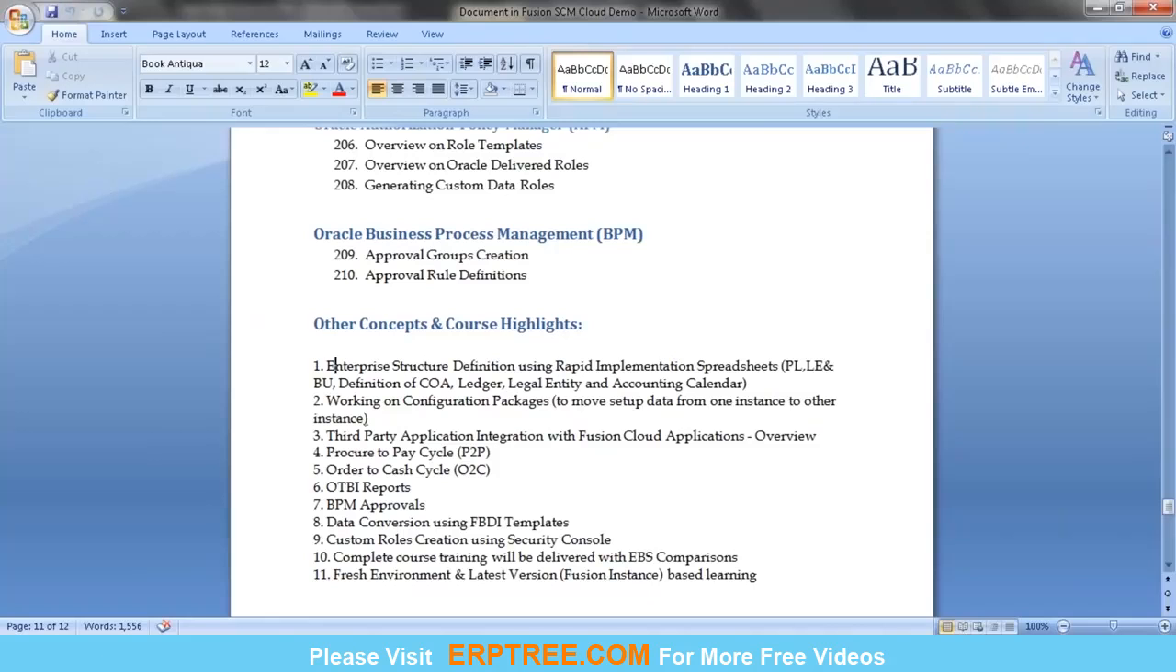It helps you define chart of accounts, ledger, legal entities, calendar, or even business units, as part of the enterprise structure configuration. Through a single upload, you can configure all these things. The application does it in multiple steps, but it decreases your effort of manually configuring it. By just keying in the data into an Excel file, you can simply upload it to the instance. And the next thing is configuration packages.